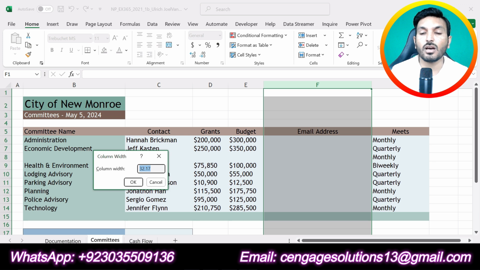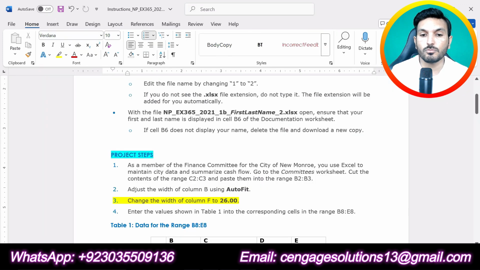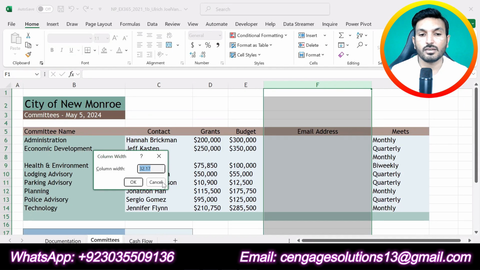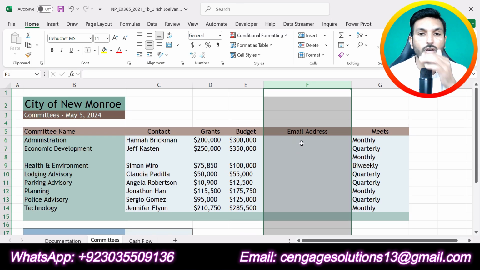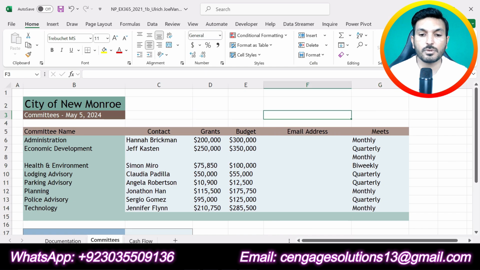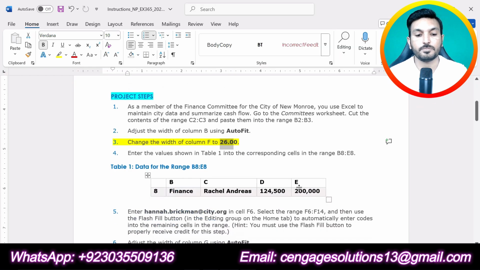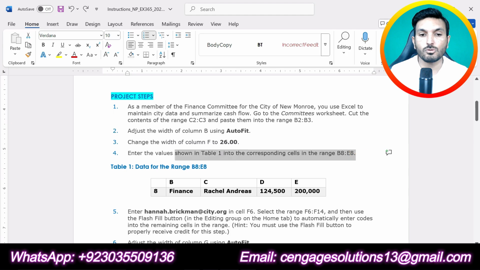Now the width of column F is 32.17, but we are supposed to make it 26 point. So I will type 26 here and click OK. So now the width of column F is 26 point, and that is all required in step number 3 of this assignment. Now let's do step number 4.